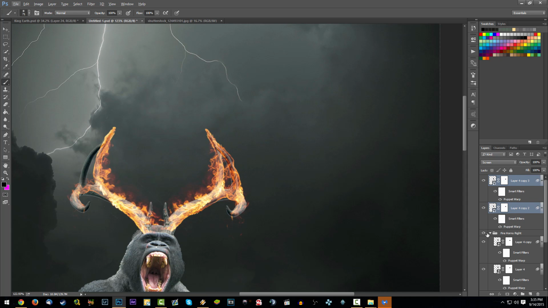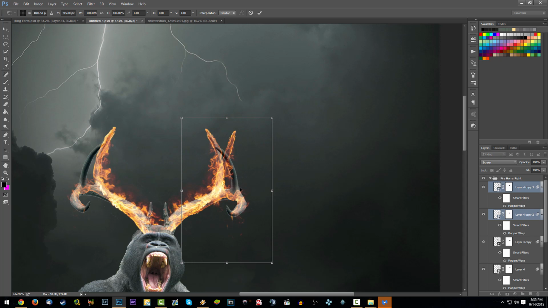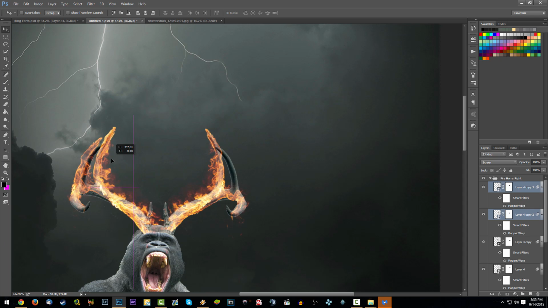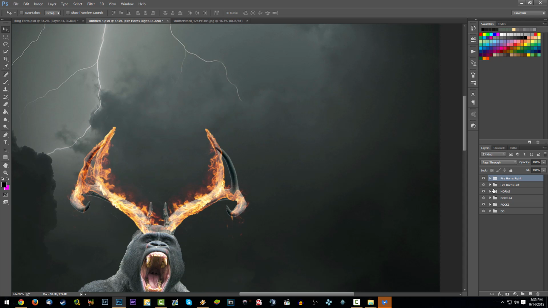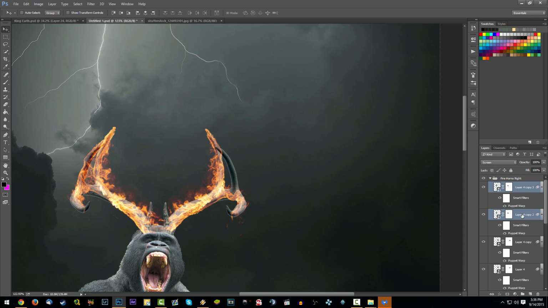I'm gonna copy these two layers and I'm going to move them to the other fire horn. So now I can press Ctrl T and flip it horizontally. And I'm going to grab my move tool and just move it onto this other horn. Wait a second, did I copy them? I did not copy them. God damn it. Let me see here. Let me copy them now.